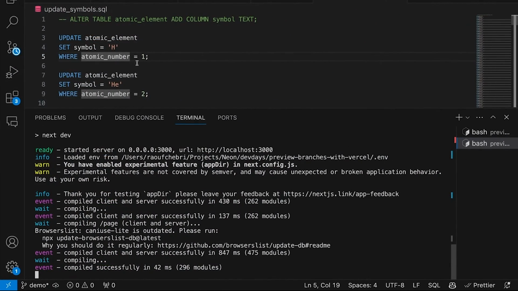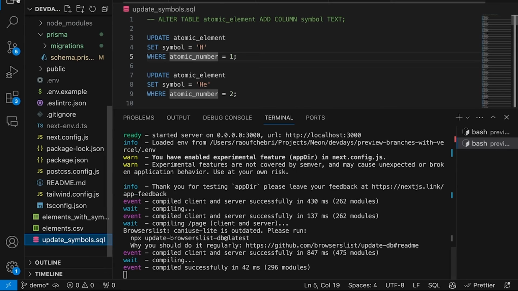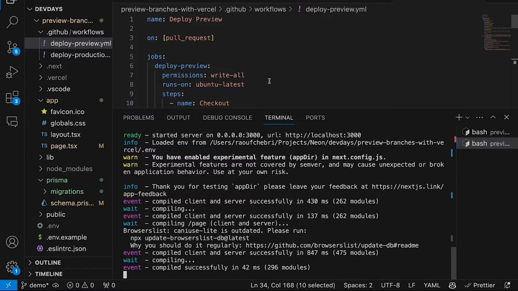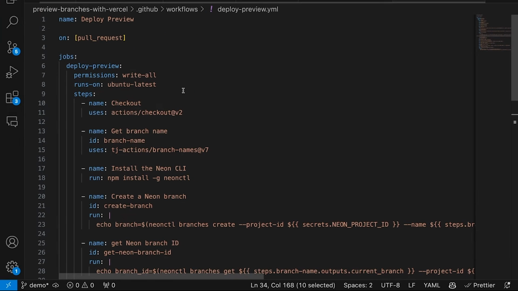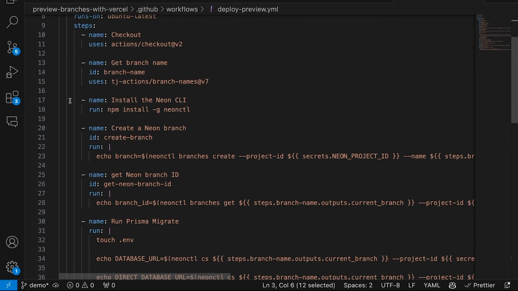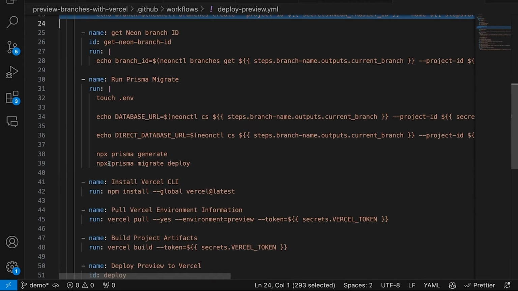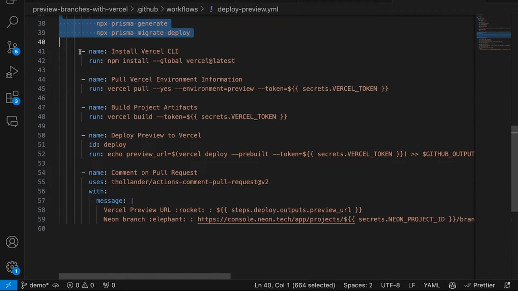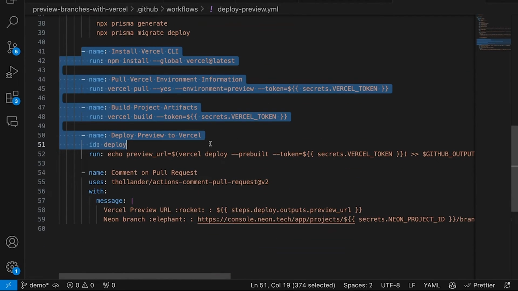Let me navigate to the GitHub action. So here I have a .github/workflows, and I have this deploy preview YAML file, and this runs on pull request. And as you can see, what we do, we create a branch. So we create a branch using the neonctl that we previously installed. Then we run the migration before using Vercel to deploy them.